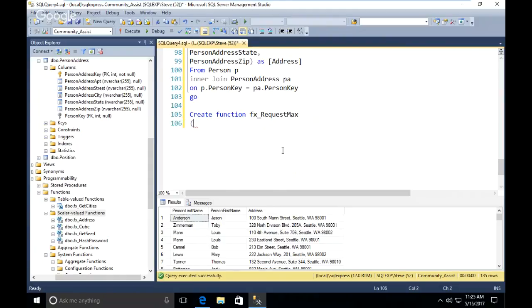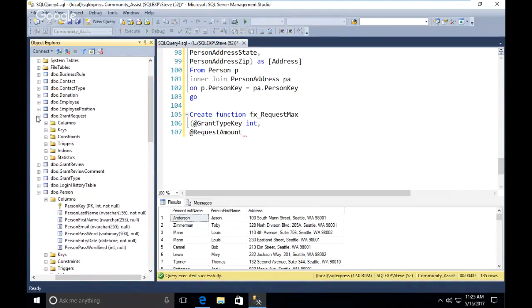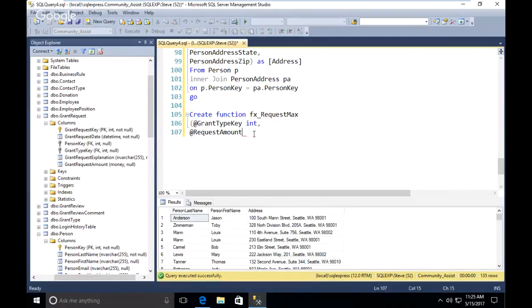So what we need to do here, there's two arguments that we really need. We need the grant type. And I'm just going to go with the grant type key. If you want, you can actually do that, and then int. And then we need the request amount, at request amount. And I think the request amount was money. Grant request, columns, yeah, money. Okay, so we're going to do that. What is it that we're going to return?